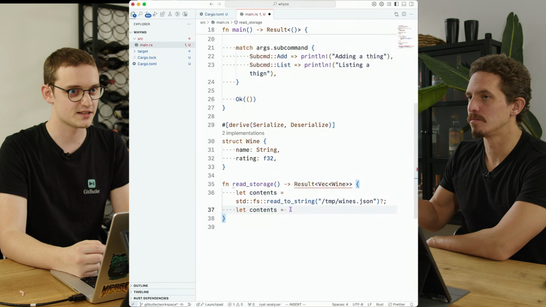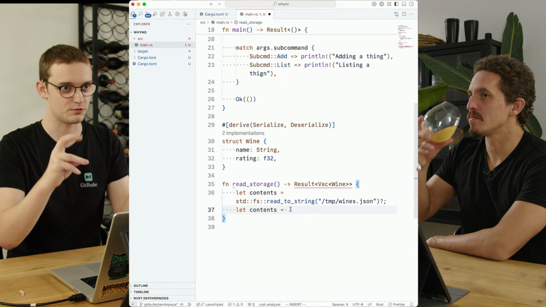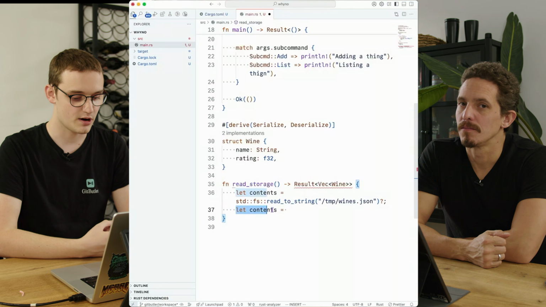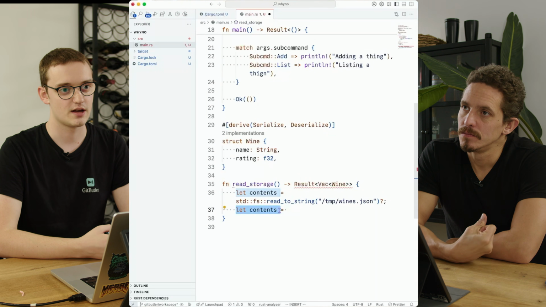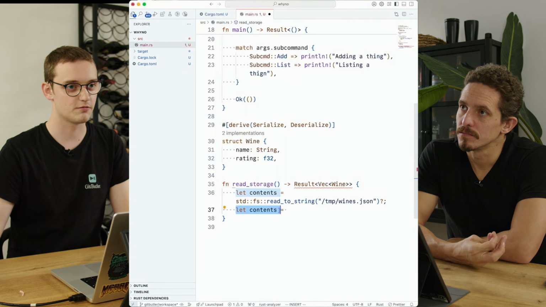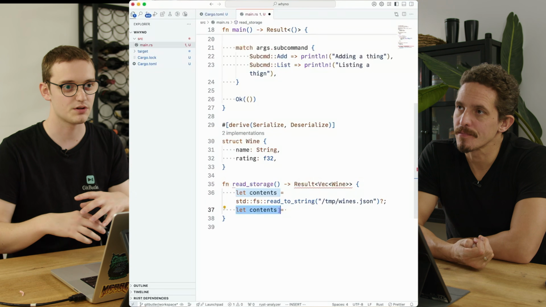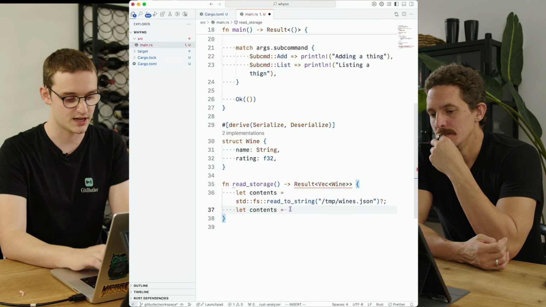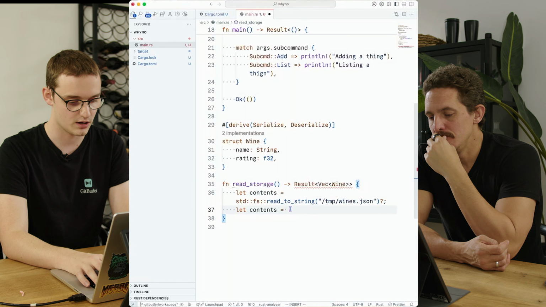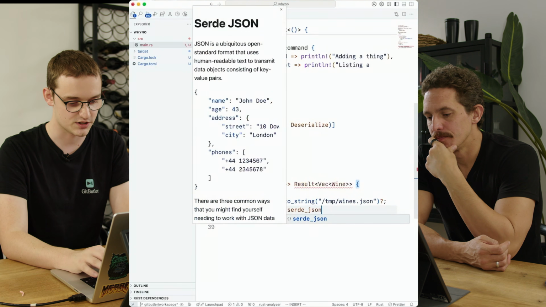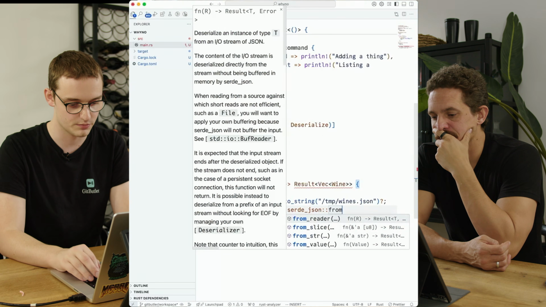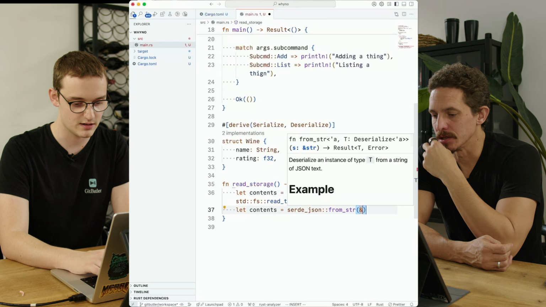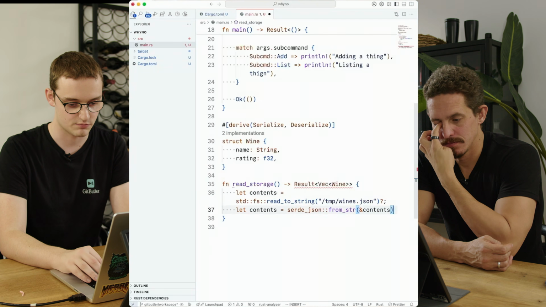But Rust has this idea of shadowing a variable, where you say, whenever I redefine contents, ignore the last version of it. This is what the identifier now points to. So I'm going to say let contents equals serde_json::from_str. I'm going to give it the old contents, right?